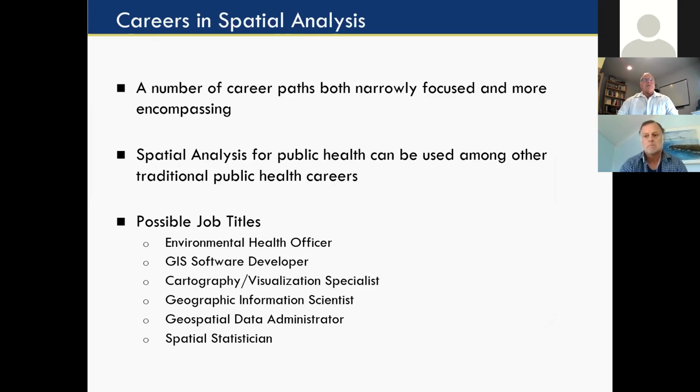So there are a number of careers that people can go for after coming out of our master's program here. Those career paths can be both narrowly focused or more encompassing. So spatial analysis for public health can be used among other traditional public health careers. So you can look at it in a sense of like an added benefit.